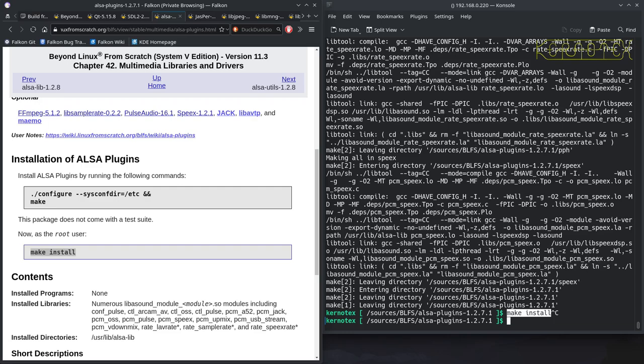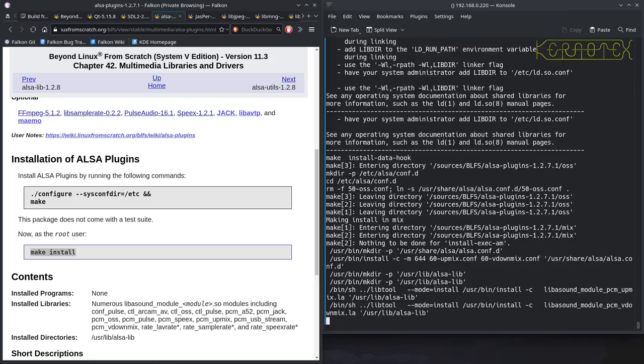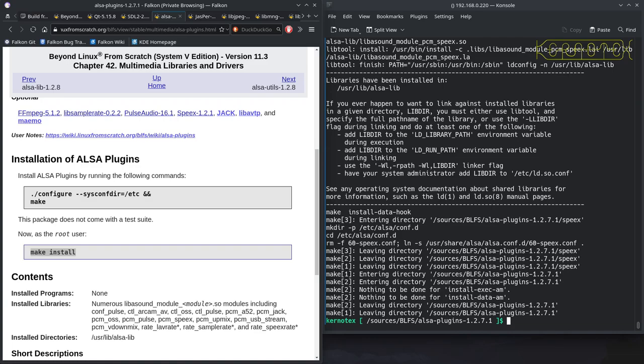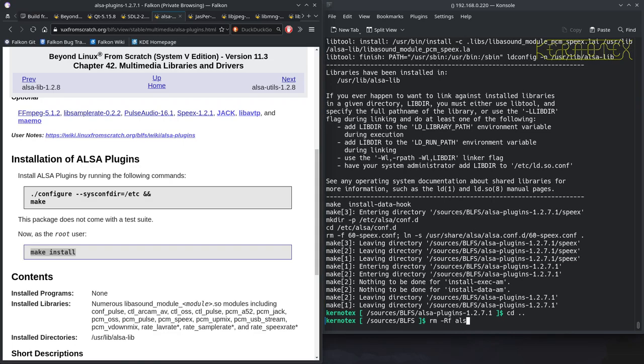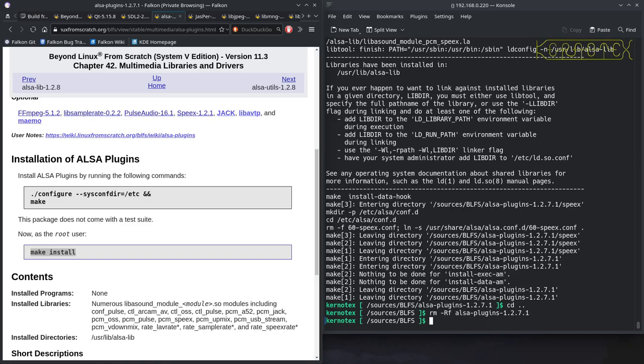So a lot of these you might be thinking, well, a lot of them are optional, but some of these do actually come out as being MythTV requirements. So yes, there probably are some that are optional, but then there probably are some that are not so optional, in that they're indirect dependencies of MythTV, or they're just there and are good to have. So it's ALSA plugins. Next we go to ALSA utils.